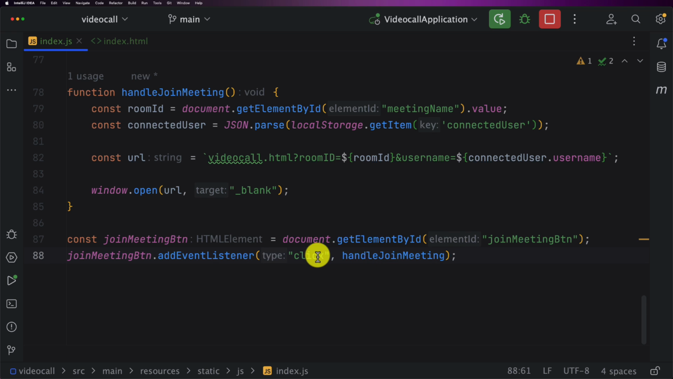Alright, so now let me explain to you the code. So as usual, we get the join meeting button by querying document.getElementById, and then we just add an event listener of type click, and here we call the handle join meeting every time we click on the join button. So here it's really simple. First of all, we need to get the room ID from the input, and then we just get the connected user because we need to pass the user name.